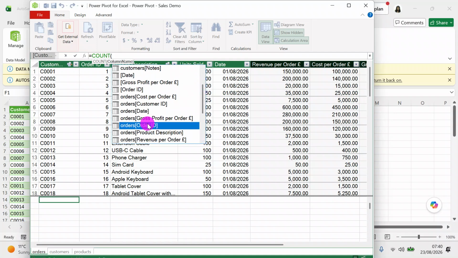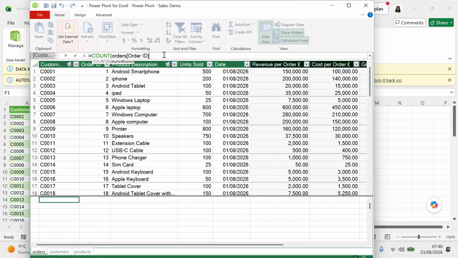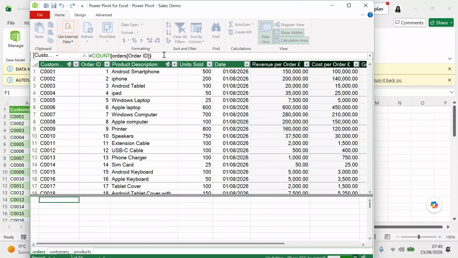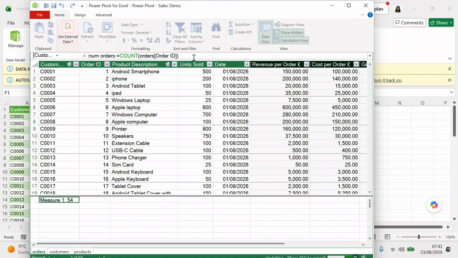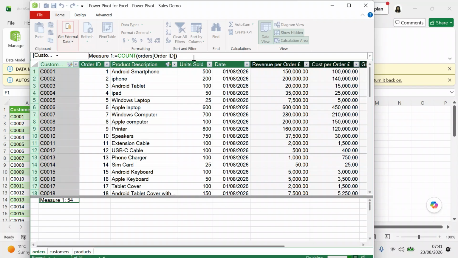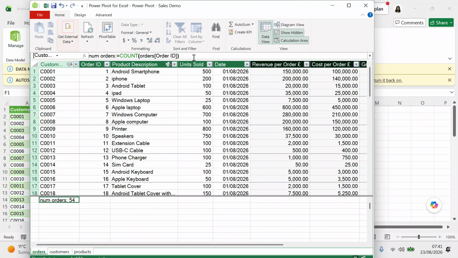Order ID. So you count the number of orders. So you've got your measure, it's counting the number of orders. So you've got 54 orders. And so you can say over here where it says measure 1, you can say num orders. And so what that's doing is telling you how many orders you have, and that's a measure.